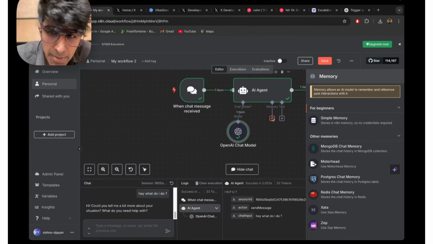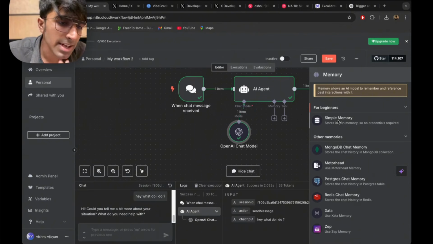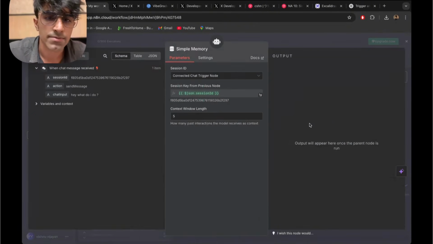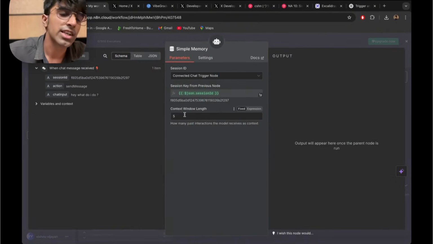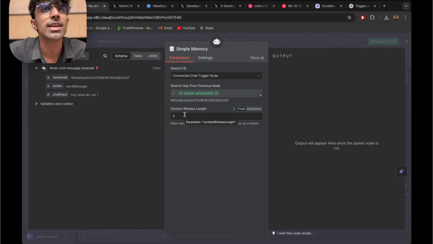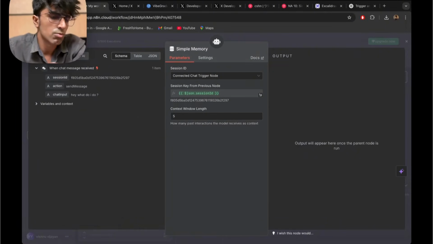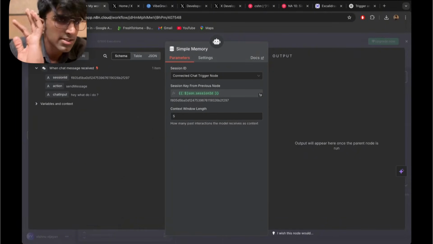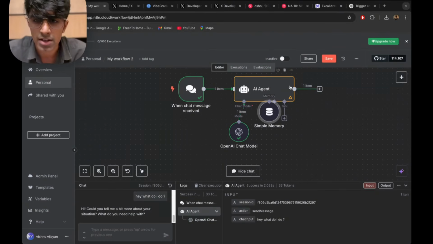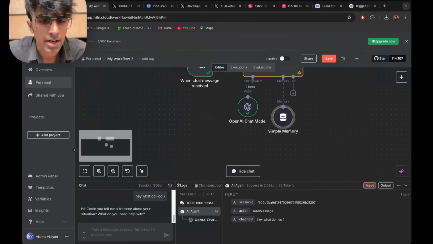So when you click on memory, you will have a lot of memory options here. Simple Memory, which n8n is giving, just click on that. What is context window? It is how much text it can remember, how much context it can remember. Let's keep it 5 for now. If needed, you can change it accordingly. I'm just keeping it 5. What does it say? It is connected to the chat trigger. Let's keep it that way. Let's not change anything. It is connected to memory now.